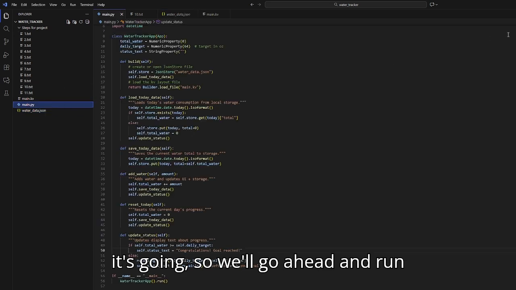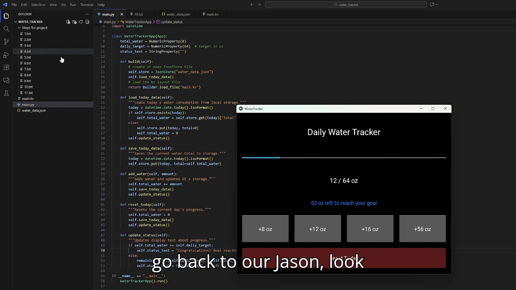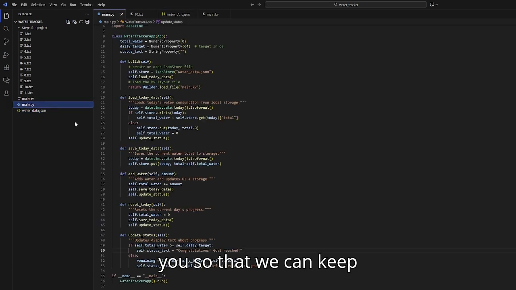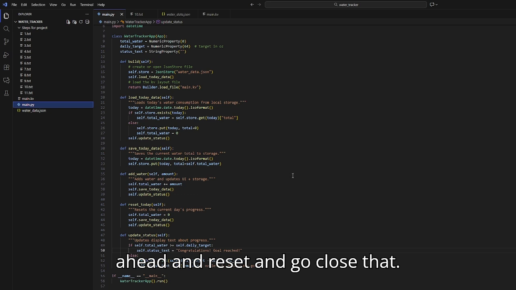So if we go ahead and run this again, and we do 12 ounces. Okay. We go back to water.json. Look at that. 12 ounces. It remembers for you, so that way it can keep calling it. Okay. So we'll go ahead and reset, and we'll go ahead and close it out.